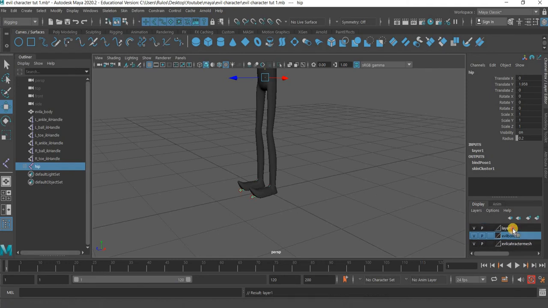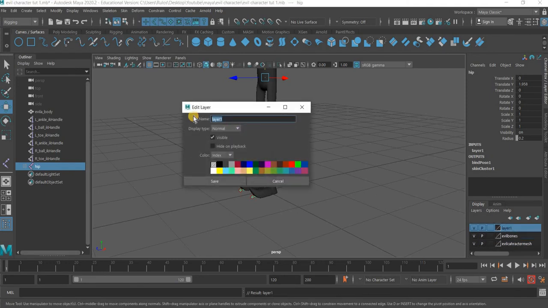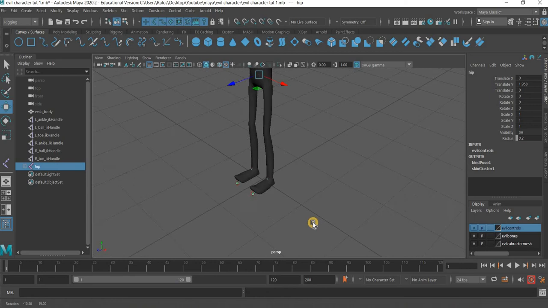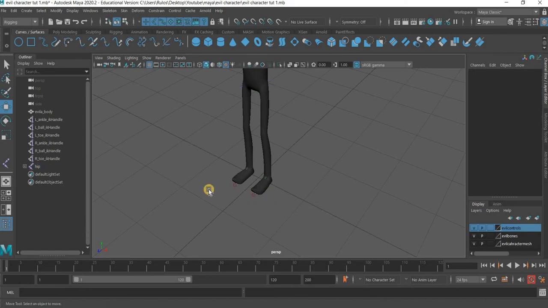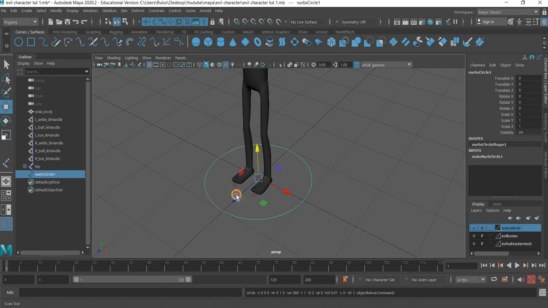I'm going to create a new layer, and I'm going to call it Evil Controls. Now we're going to create a bunch of controls that will be connected to the bones and the IKs for the animators, or for us to easily animate the character later on. The first control is going to be for the foot. So I'm going to scale it down.